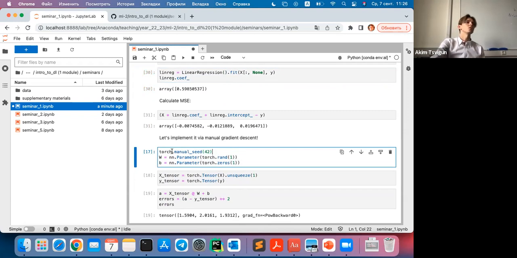What we need to do first is initialize our parameters. We'll touch upon the topic of initialization on the next lecture, I guess. For now, let's initialize the weights parameter with some value from the uniform standard distribution. To get it, we need to use torch.rand. It's the uniform distribution from 0 to 1. And we'll initialize the bias coefficient with 0.